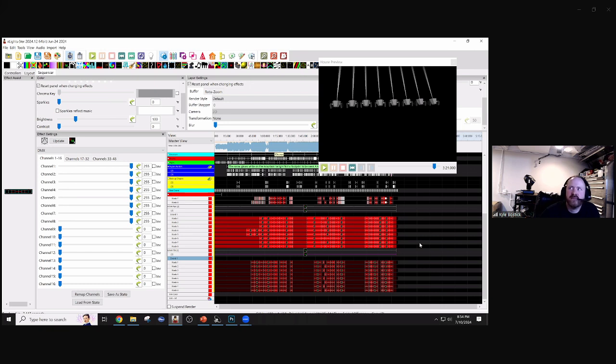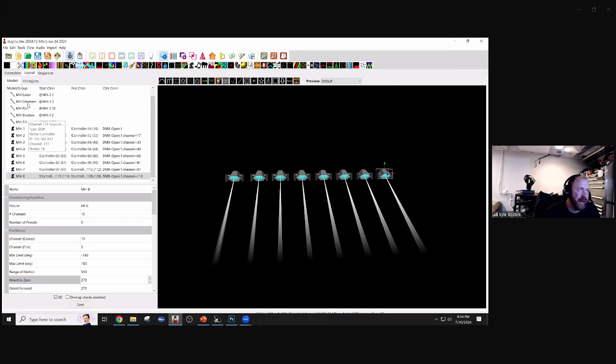Is there a reason you're using all red color for this? I don't particularly have a dedicated reason. The reason is defined over here.